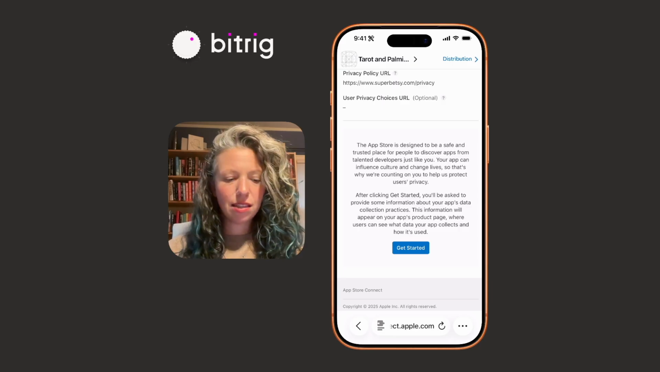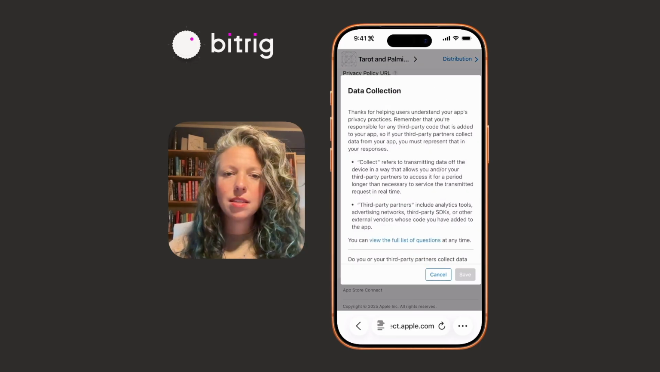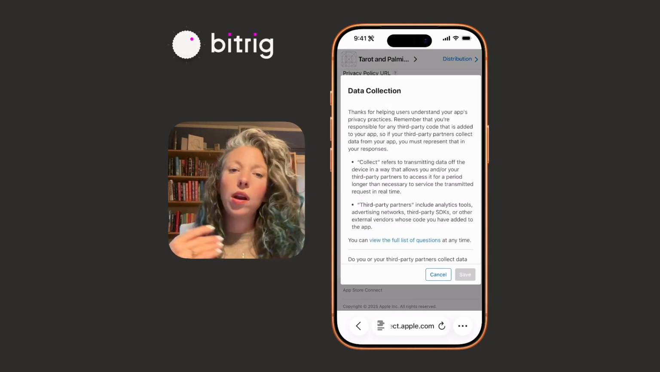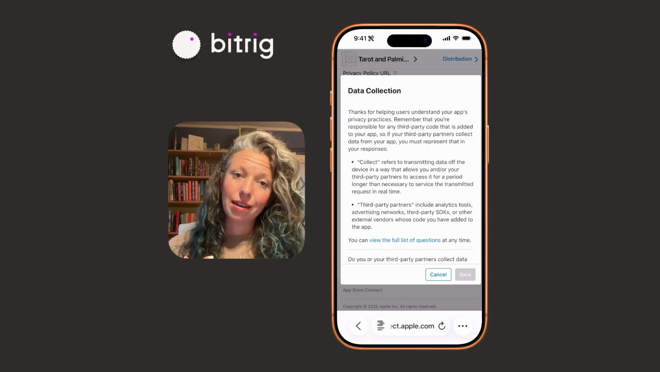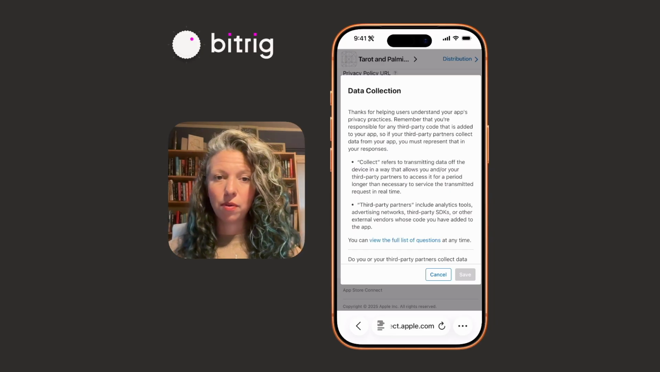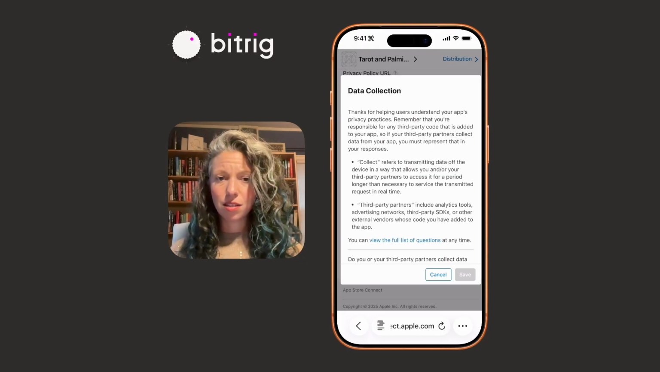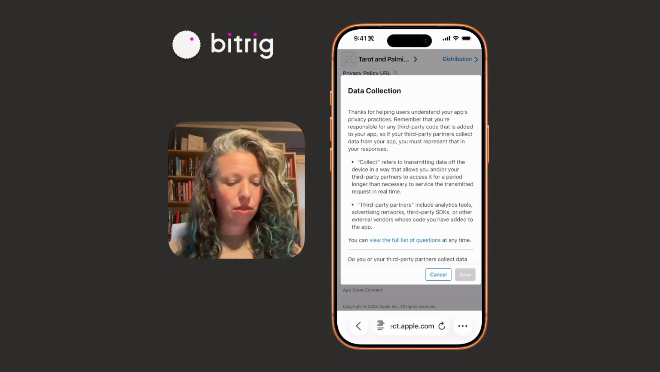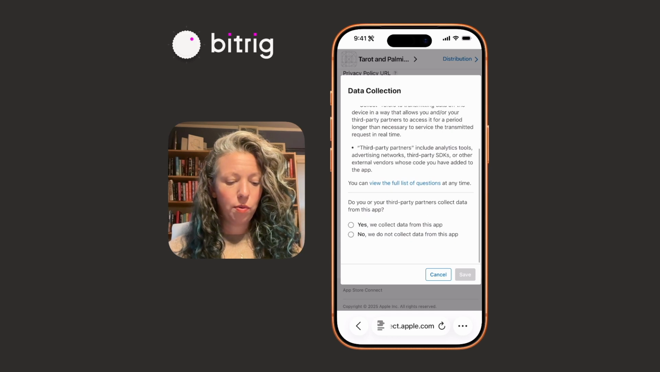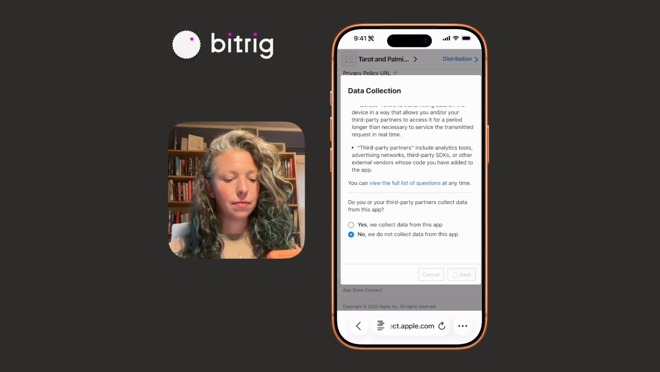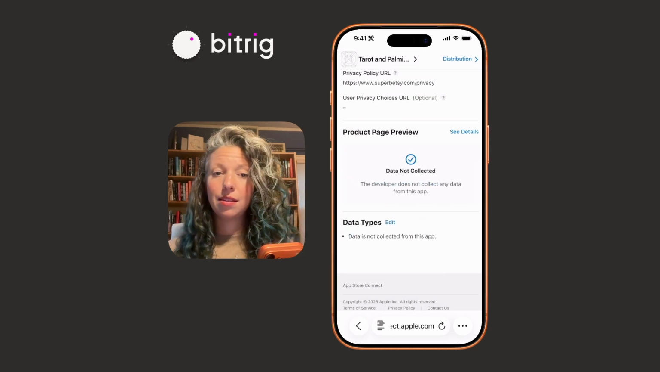Now we're going to hit the Get Started button down here. This is where we're going to tell Apple what information our app does or does not collect. Now, because you wrote this with Bitrig, this is going to be really easy for you. But again, if you've made any modifications in Xcode or elsewhere, you're going to need to think about this. No, we do not collect data from this app. It's as easy as that.